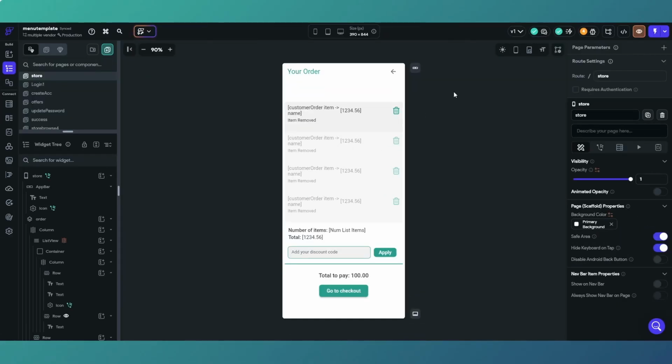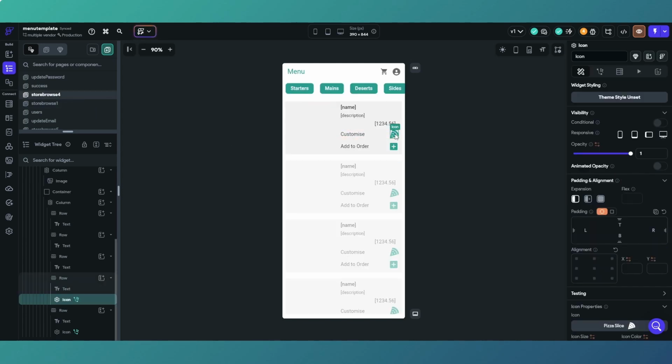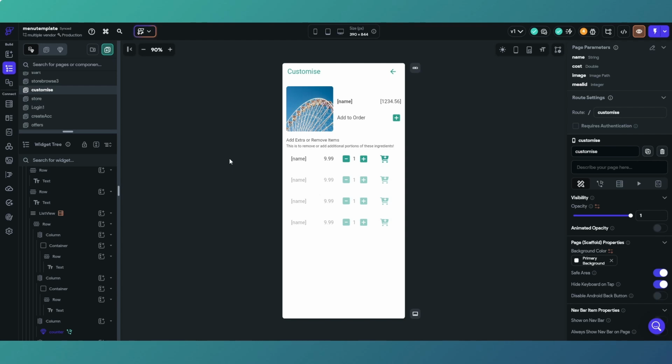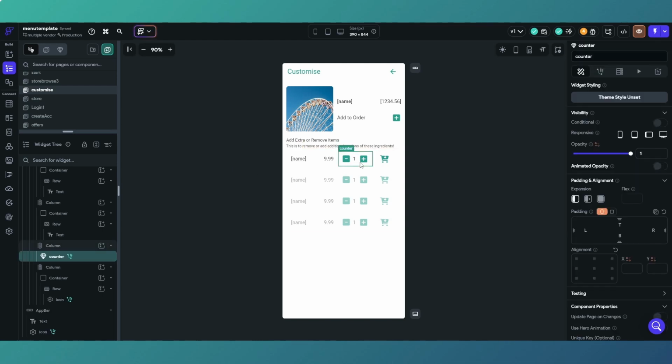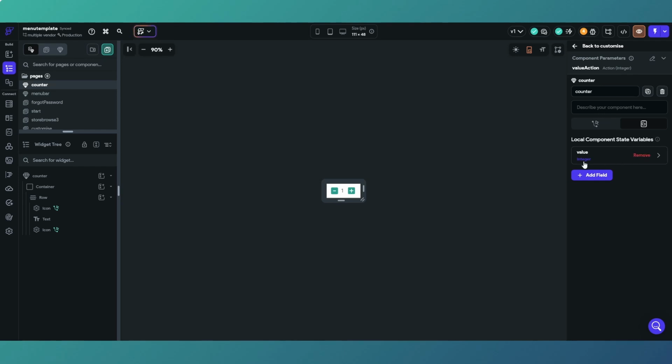Okay, so a component state variable. On this particular app, we have the option for our user to customize their orders via this icon. It opens up the customize menu, and on the customize page we have a component which is a counter. When you're adding something to or from the order, you click up and down to decide how many of those you want. If we open up that component, you can see we've got a componentState variable called value, which is the value of the text object in the middle, and that changes when we click on either the plus or minus icons, and it's an integer.